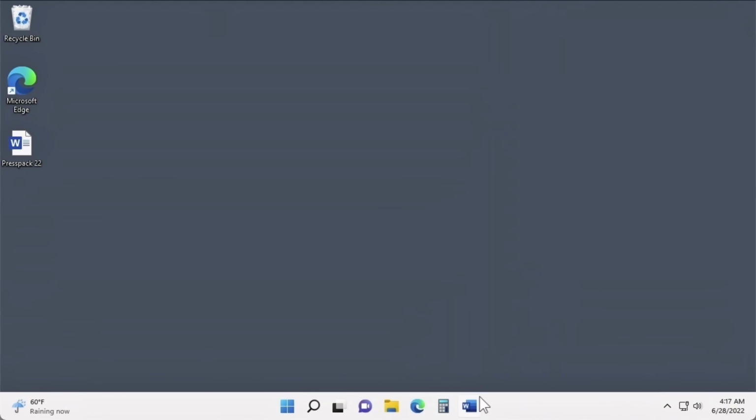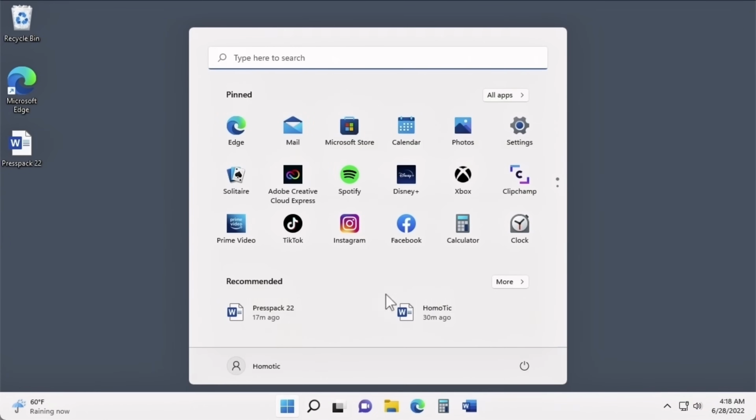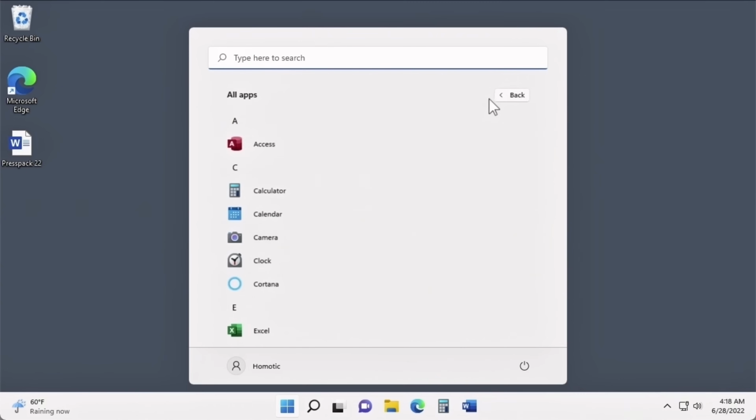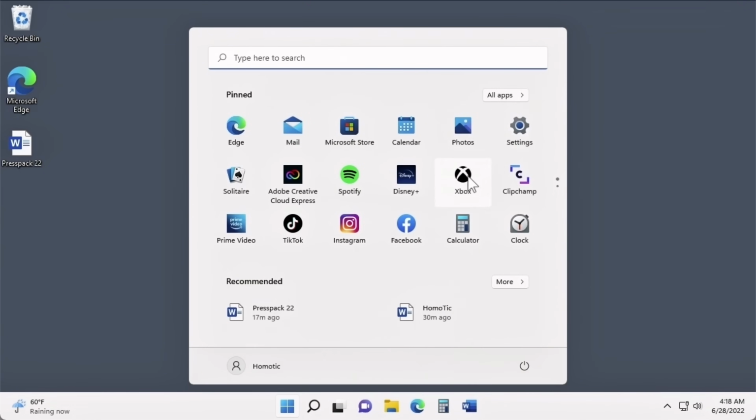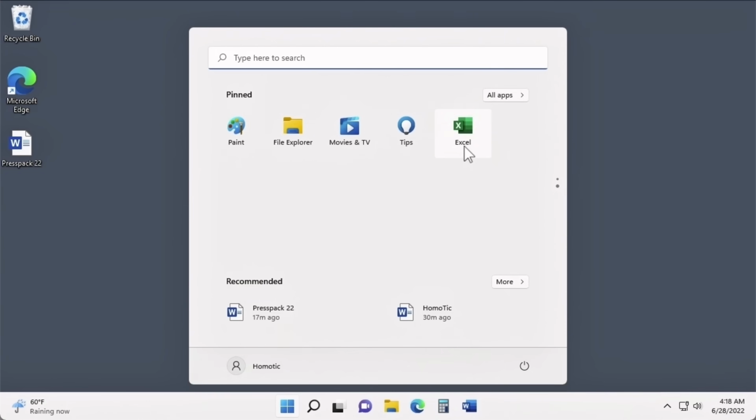In Windows 11, you can also pin apps to the Pin section of the Start menu. Click the Start button, select the All Apps button, right-click over an app and select Pin to Start. Now if we click the back button at the top right, then scroll down the pinned apps list, here the Excel app has now been pinned to the Start menu.